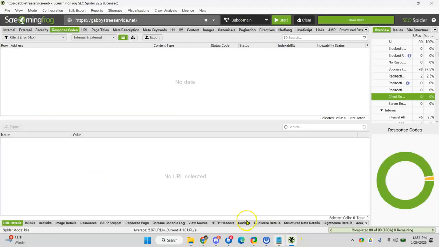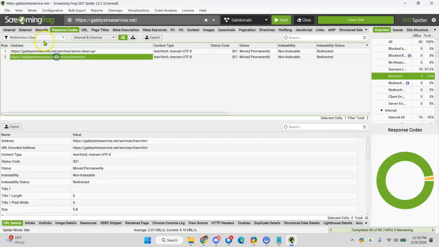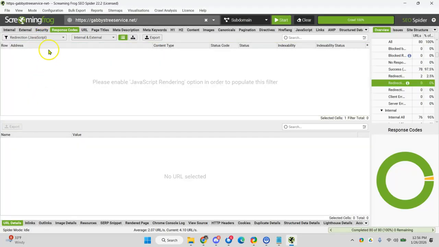The other way to see the redirects is to go here, response code, redirects. And it's those two. You can also look at JavaScript. Most sites don't have JavaScript redirects and meta refresh redirects. That's back in like 1997 or something. We don't have those anymore.